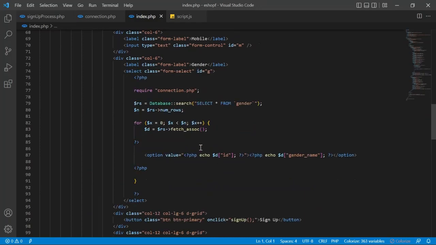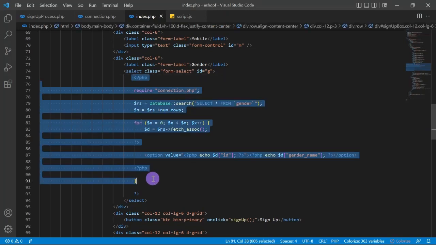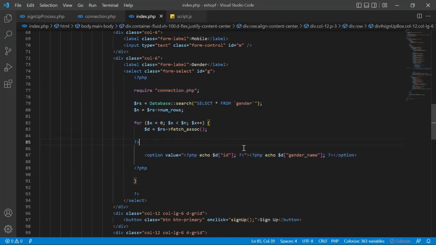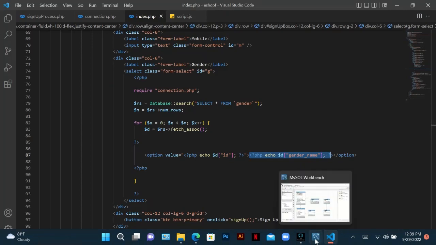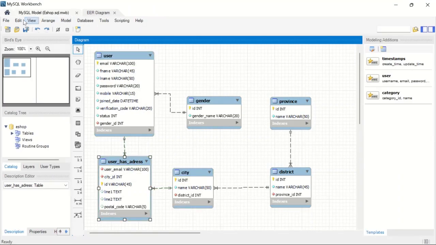Okay, then in this index.php, which is my home page, I have used the database connection to select gender wise. In here I have used a PHP code to connect between my application and the database to select whether male or female. In here you can see I have used a PHP code to identify my ID. Then again I have used a PHP code to identify the gender name.